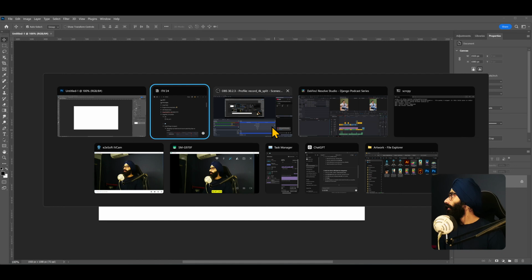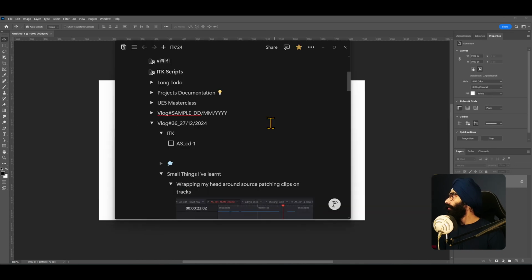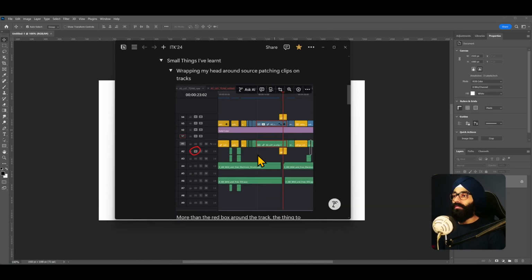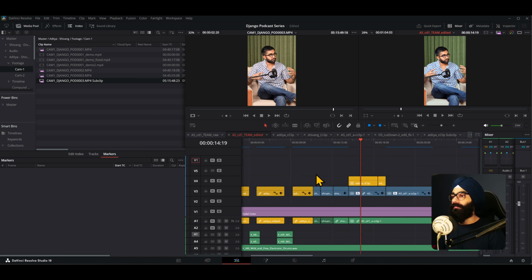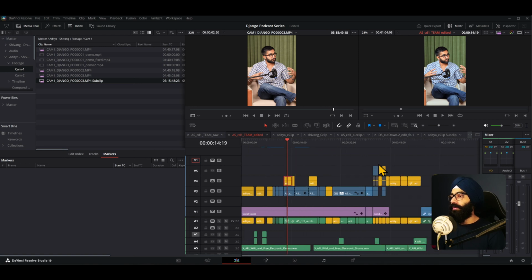What is the title? How does source patching work in DaVinci Resolve? Source patching, actually this is good enough, but how do I make a source patching thing? So here I do have these.